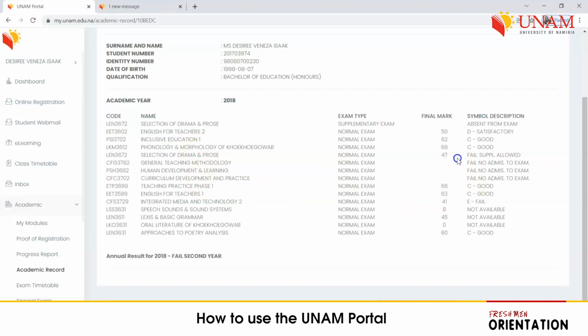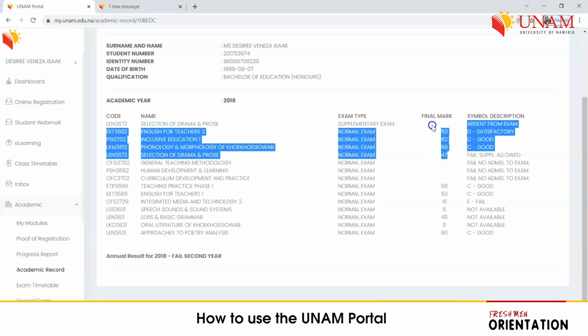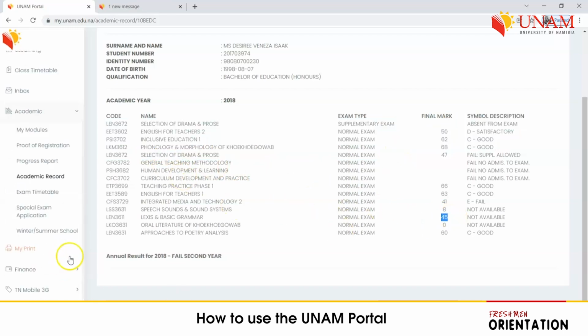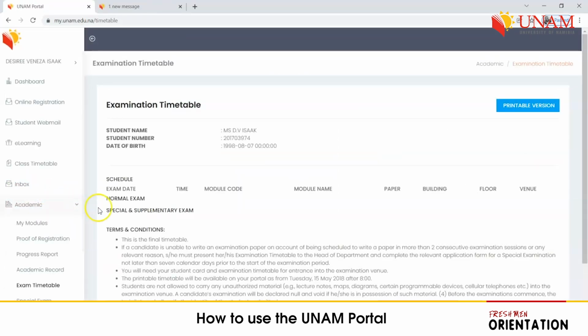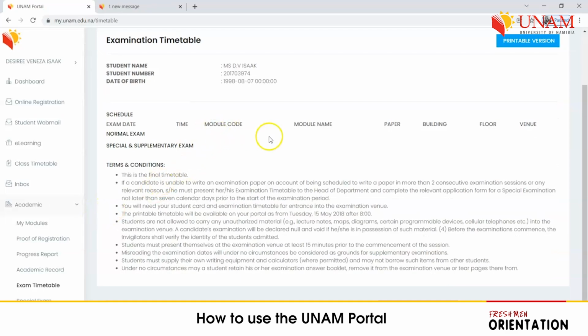If, for argument's sake, the marks displayed here are not what was reflected elsewhere, you can contact your lecturer so that this can be rectified for you. On the same portal as well, you have your exam timetable. So when the exam is nearby, the timetables will be displayed on here.